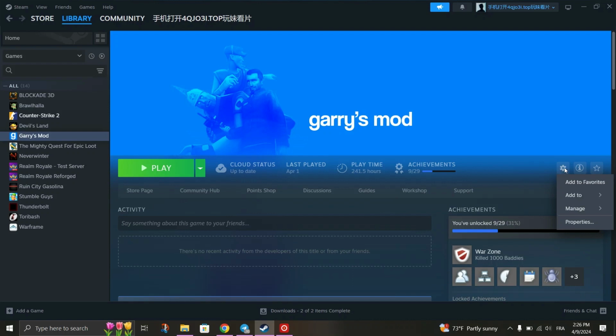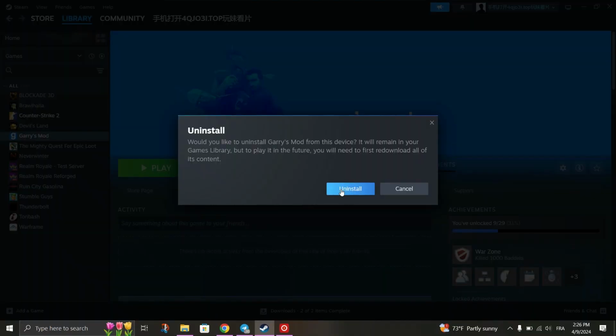From the drop-down menu, select Manage and then click on Uninstall. Steam will prompt you with a confirmation dialog about uninstalling the game. Click on the Uninstall button to proceed with the uninstallation process.